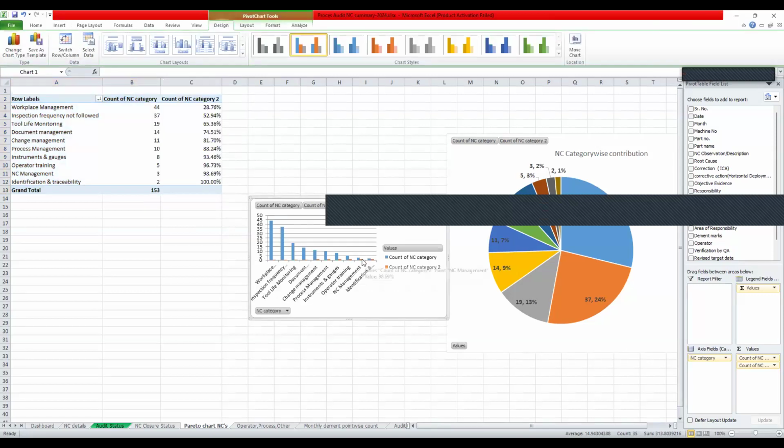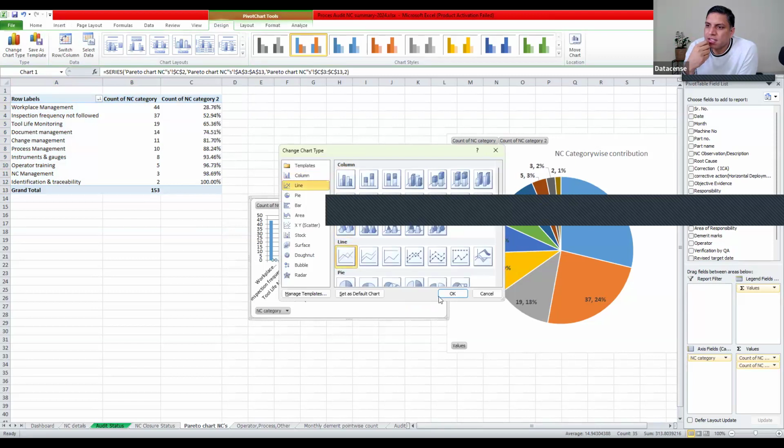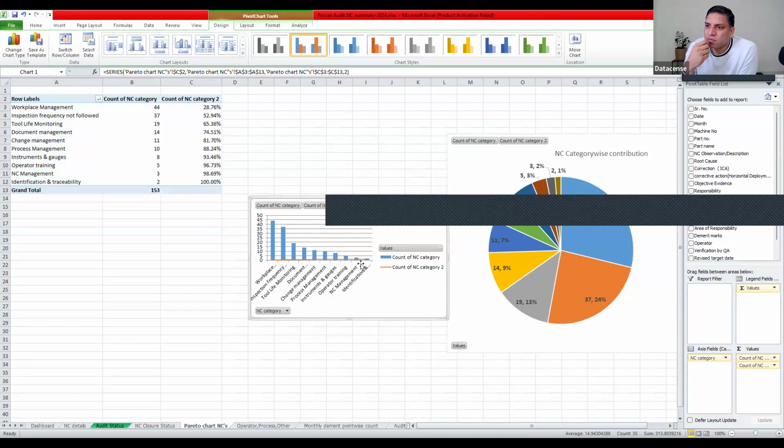Right click on the orange one, Control 1, change series chart type, change the axis. You have to change the axis also. Secondary axis, yeah. And that's your Pareto chart.